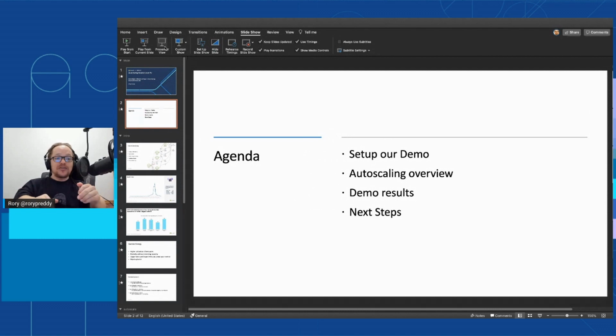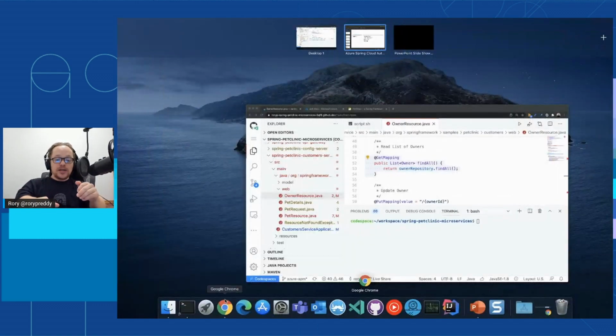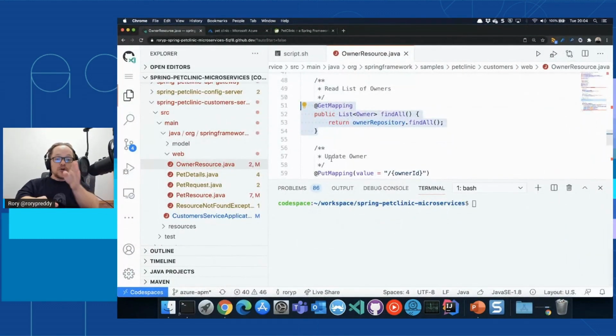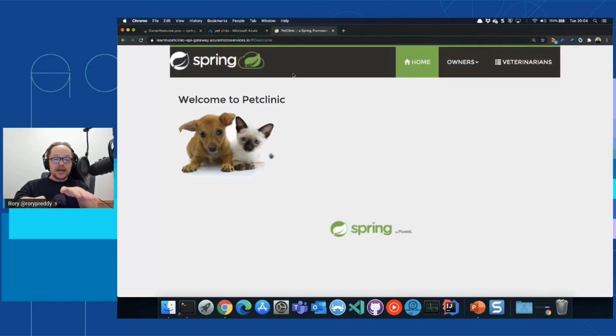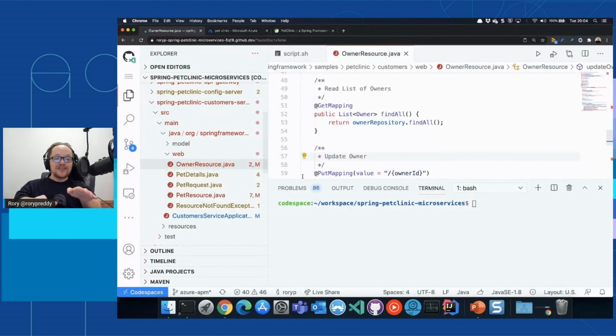So out of the slideshow, and then I'm going to go into my Chrome browser, because I'm a Microsoft developer, uses Chrome on a Mac for Java. I know, ironic. And I've got my Pet Clinic application running here. You can see the Pet Clinic application. And then I've also got the Codespaces editor with the Pet Clinic service that I'm going to stress test.